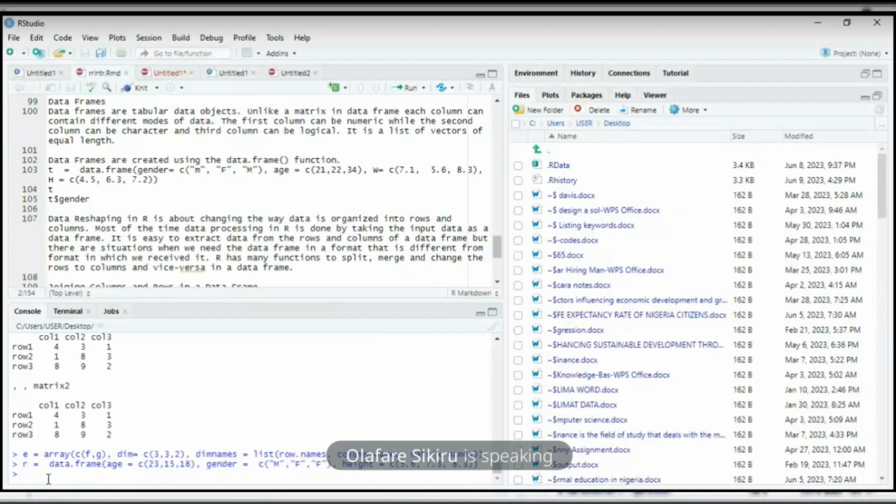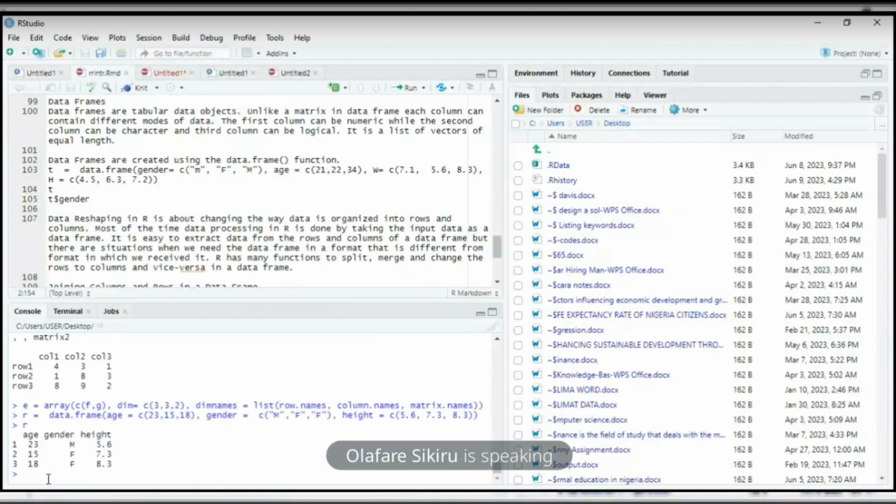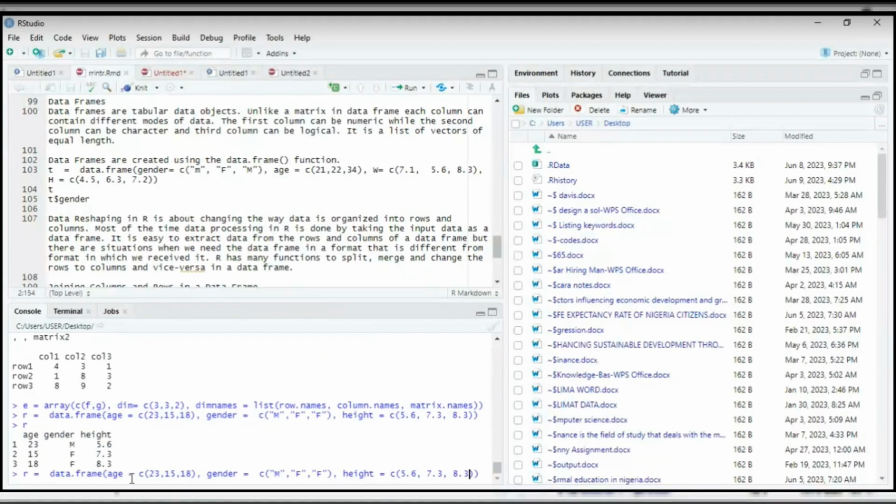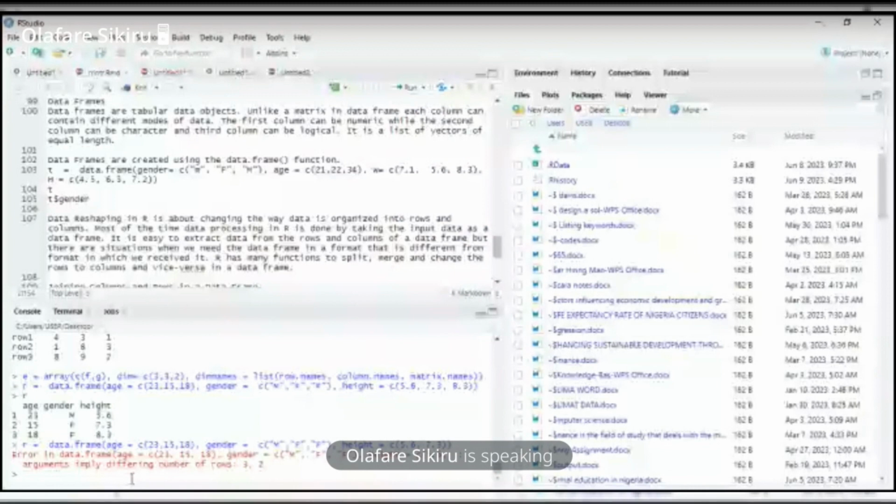Can you see? So when I call out my R, this data frame, as you can see, returns the outputs for me in tabular form. So I have age, I have gender, I have height. Now, one disadvantage of data frame is that I have the same length for the age: 3 observations for the age, 3 observations for the height, 3 observations for the gender. Now let's try to remove one of the observations here. Can you see? It will never run. So that's one of the disadvantages of the data frame.